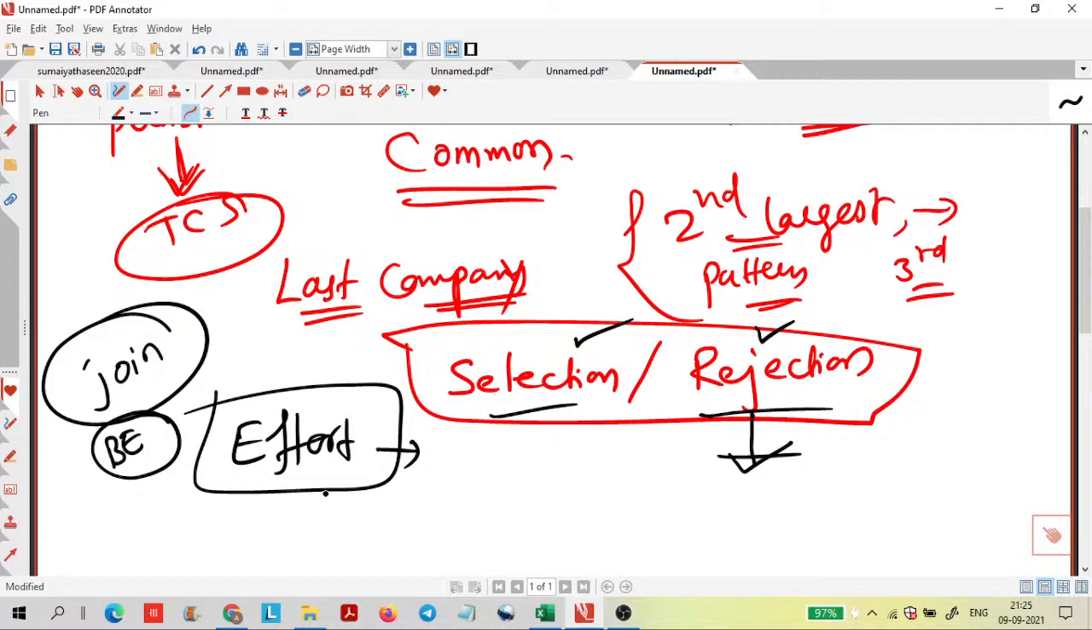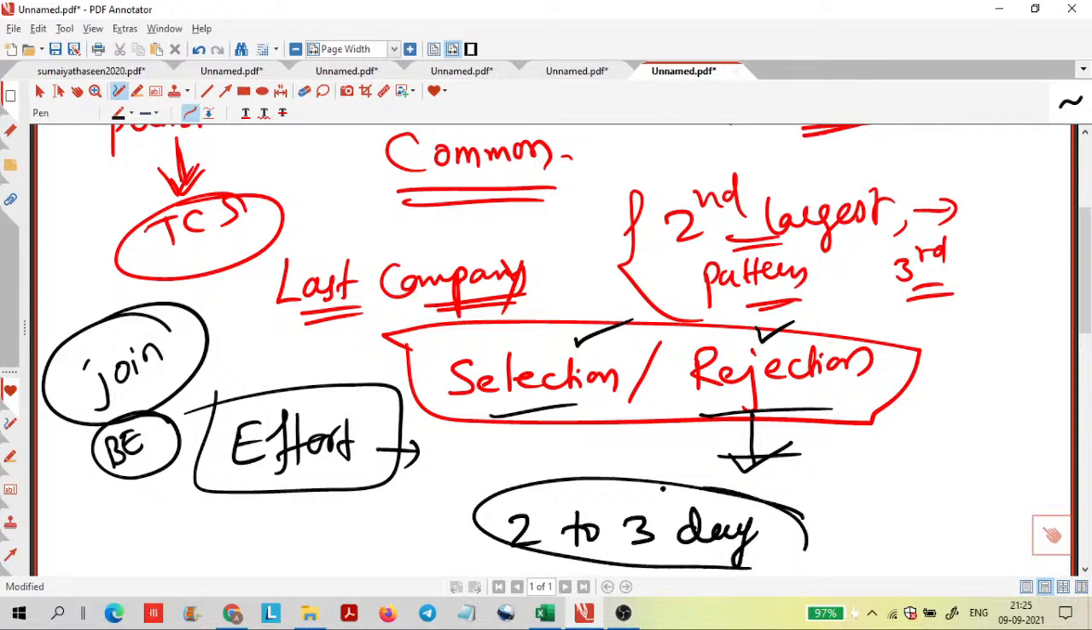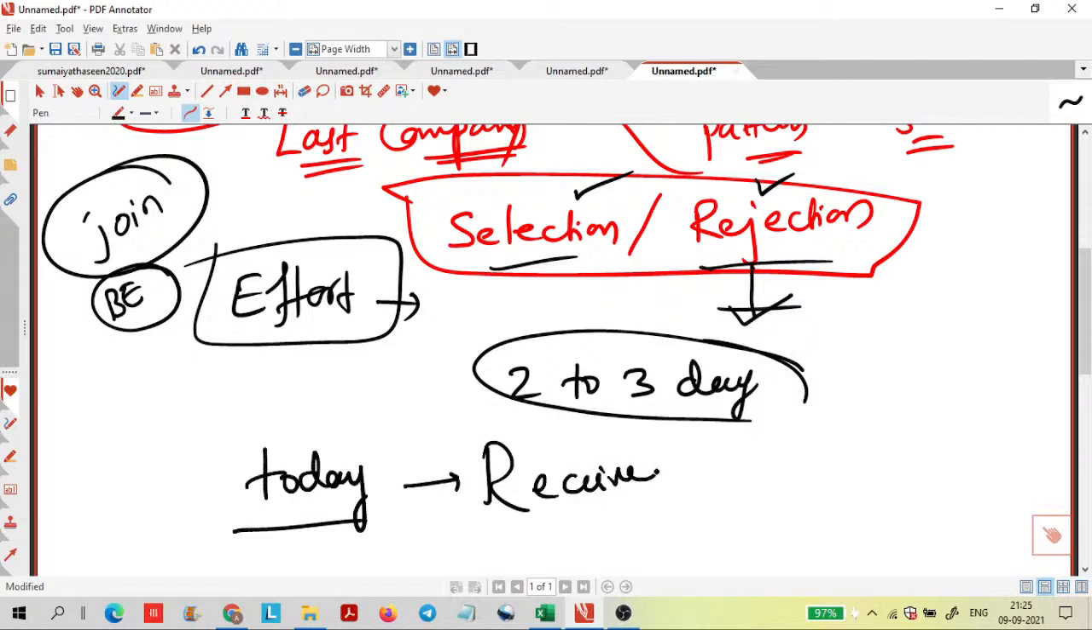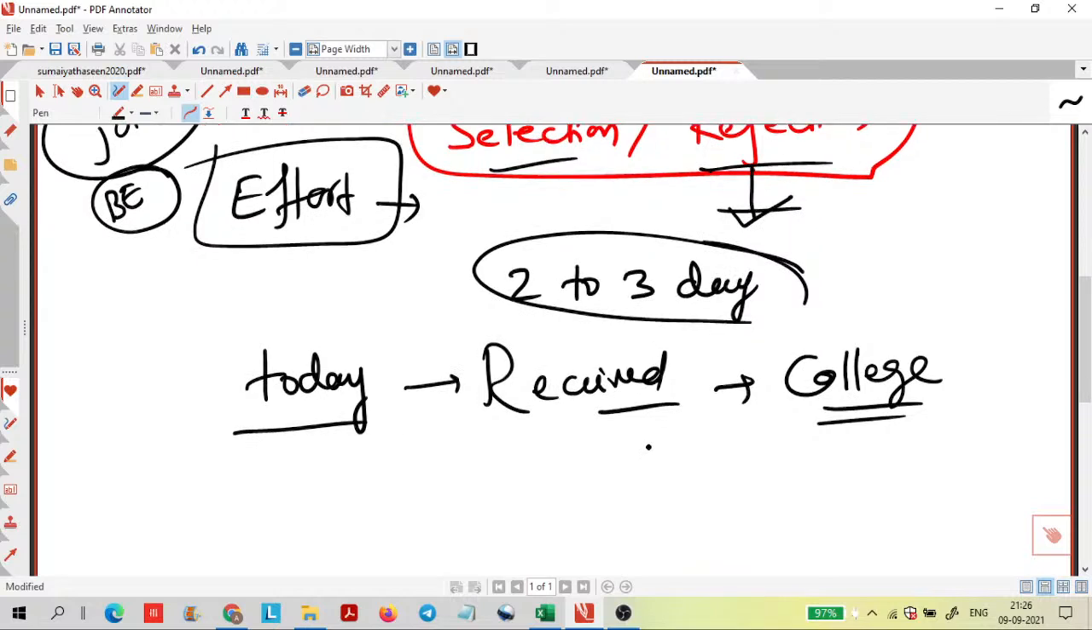Karthik, I got a selection mail from Persistent. There is one link that we have to fill for the offer letter. How long will it take for the offer letter? Actually 2 to 3 days. Few students got the offer letter in 2 to 3 days. It depends on the college. In our college, few students received the offer letter today only. So it depends on the college. If you received the mail, don't worry, you will get the offer letter.